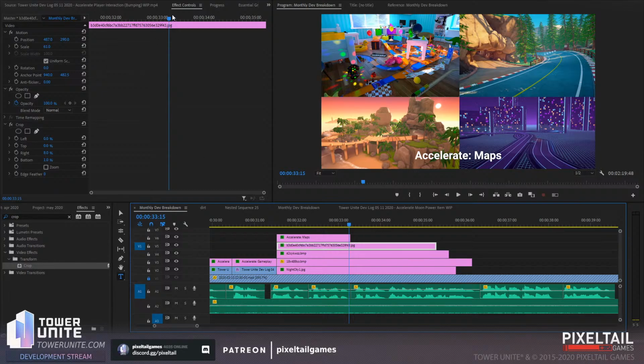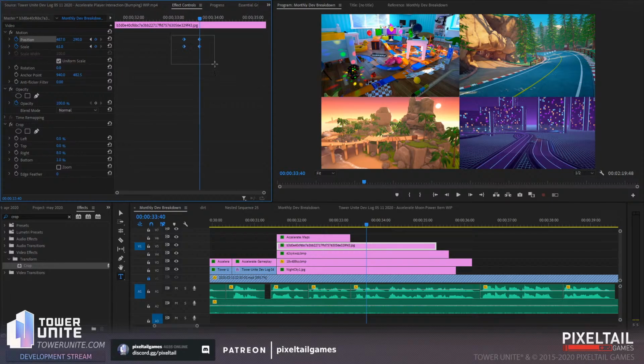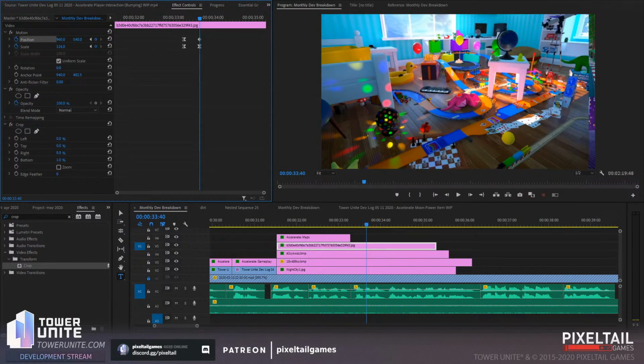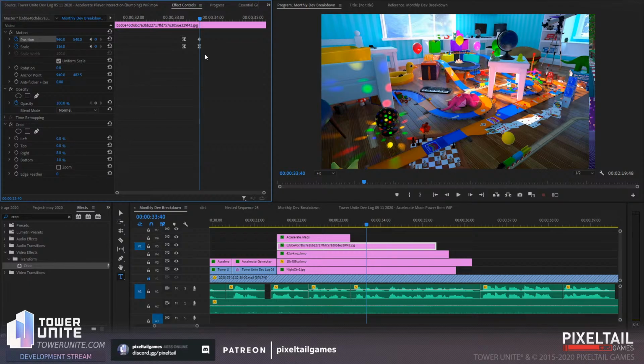Alright, so what we're going to do here, some animation. So we're going to take the position and the scale. Let's go from here. Set some keyframes up. Give them some Bezier. And what we're going to do is do that. Okay, yeah, I'm going to have to animate the crop as well. Give us some more Bezier.